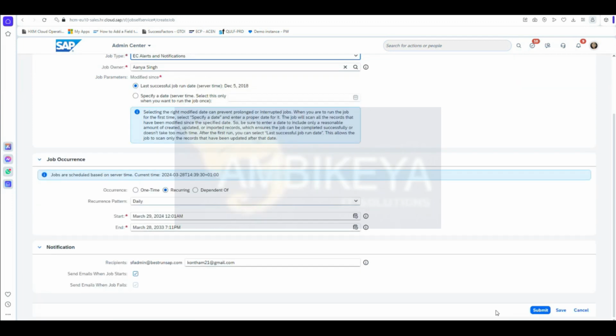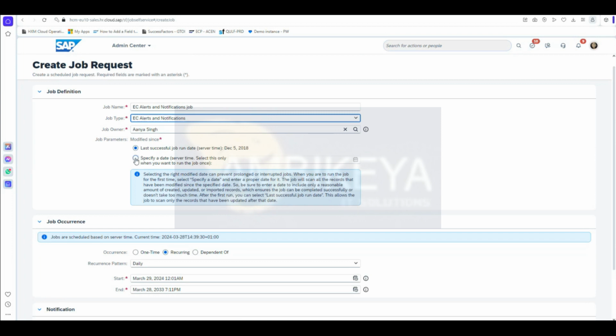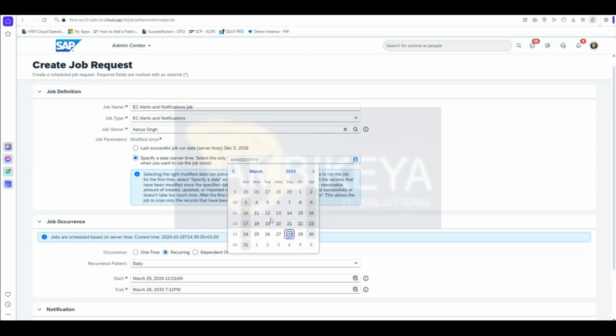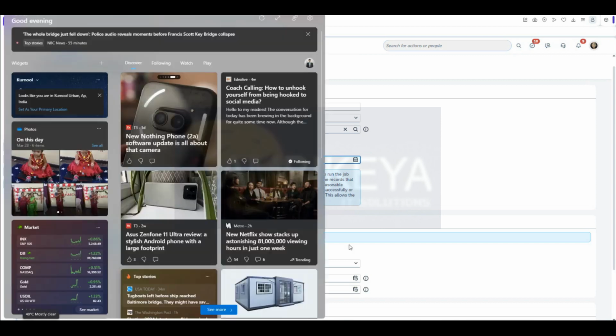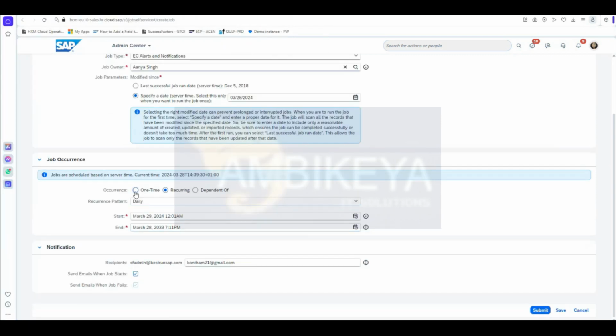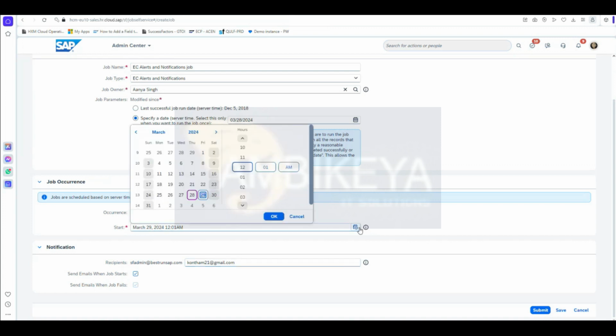This is the process to schedule a recurring job. But if you want to run the job only one time, then you have to specify a date, today, and select one time. Now it's 7 p.m., so 7:30 p.m. or something. 7:12 or 7. Okay, sorry.